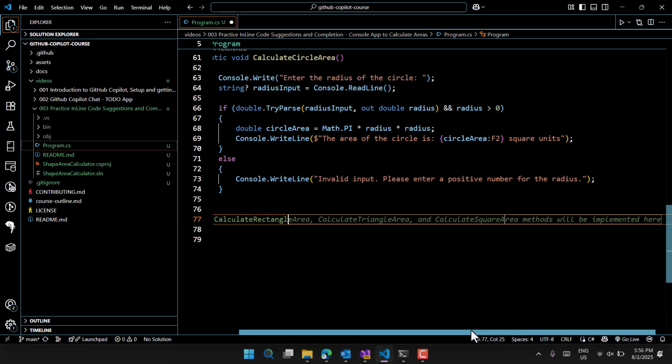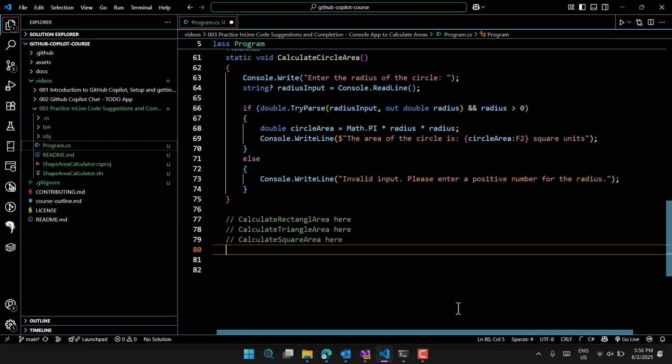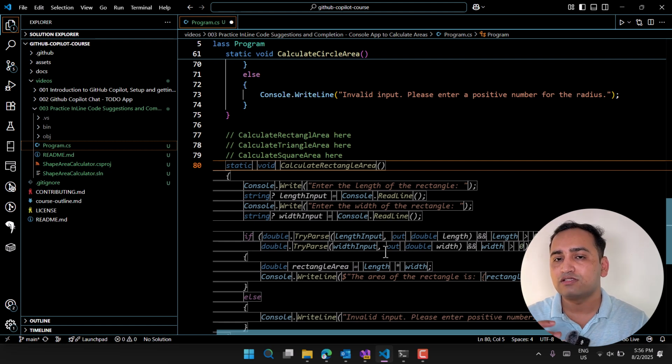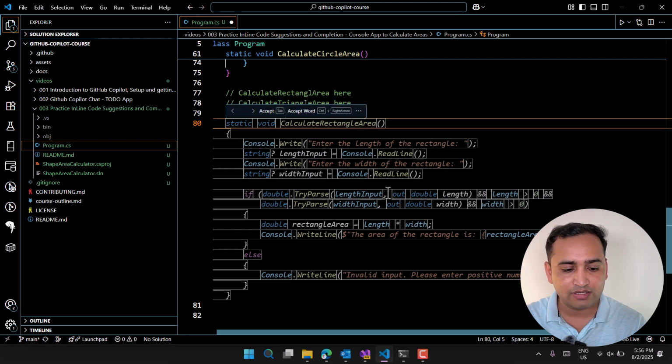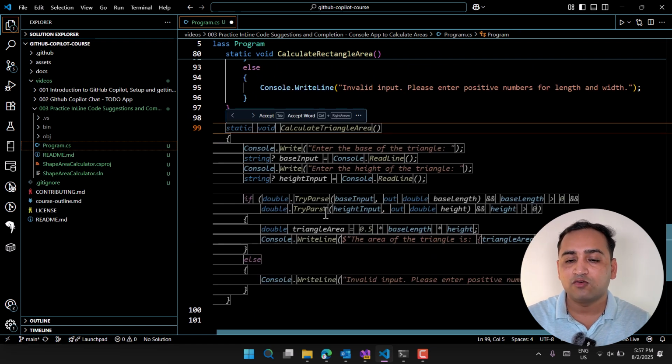So basically this is what, let's say, we want to write. Let's hit the enter button. This is for the triangle, this is for this. Now here you can notice that this GitHub Copilot is suggesting us all the code completions. So this first one is for the rectangle. Tab again, then you will notice that we are getting the suggestions for the triangle area.